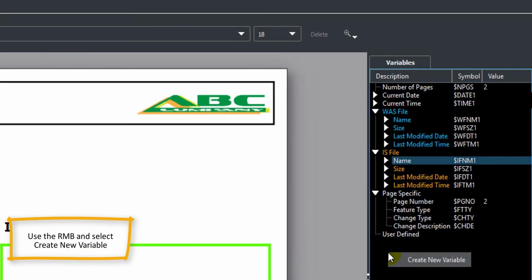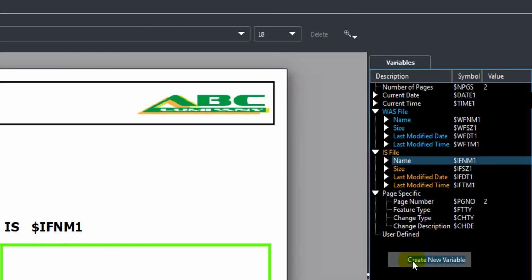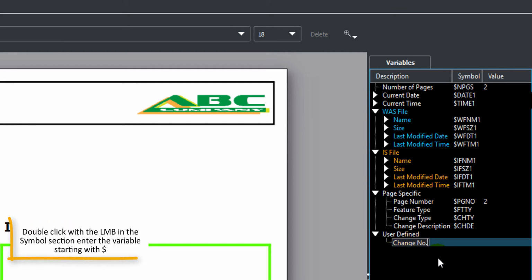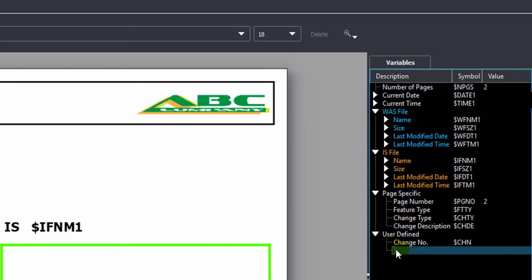To create a user variable, in the variables tree, at the bottom there you'll see it says user defined. With the right mouse button, select create new variable. Then enter a variable name. After that, under the symbol area, insert the symbol that you want to use. A symbol consists of a $ sign and a series of letters or numbers of your choosing. You can create as many user variables as needed.